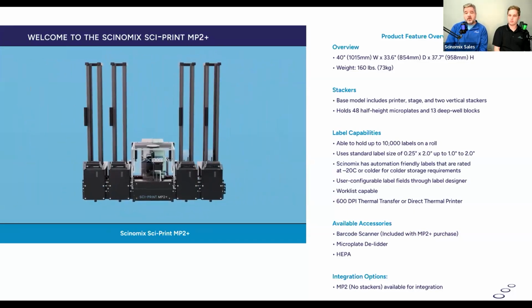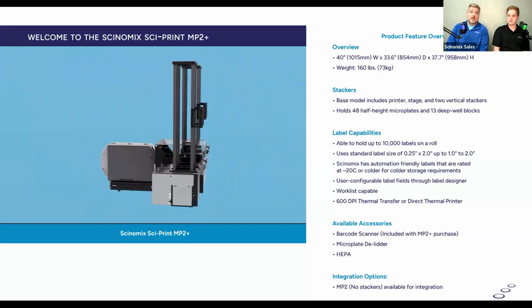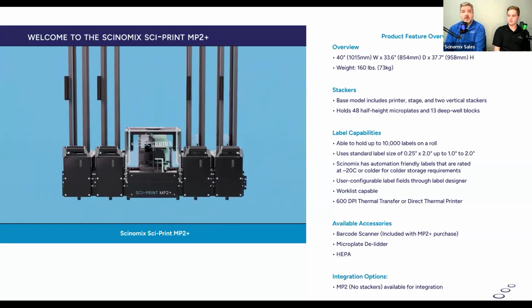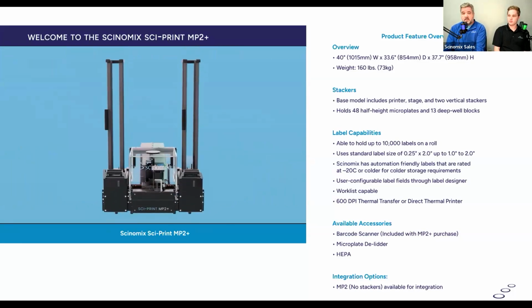For the label, there are user configurable label fields that you can create your label in our system. So you can add text, you can add barcode, you can do a 1D barcode, a 2D barcode, pretty much anything that you need to print. It is a work list capable system.